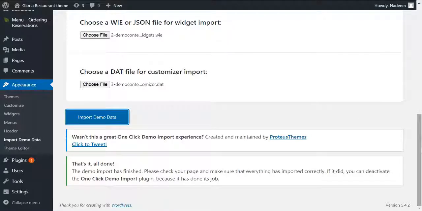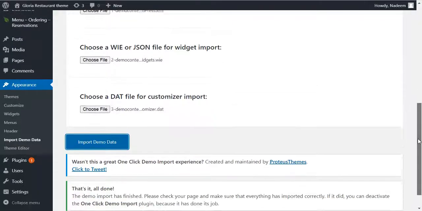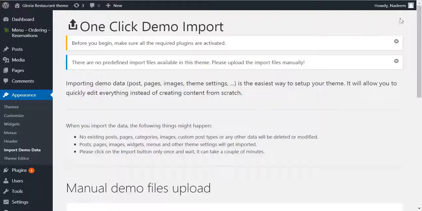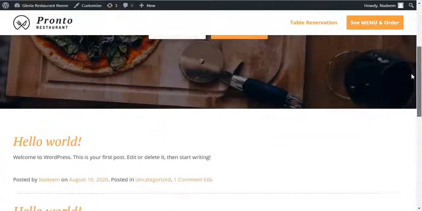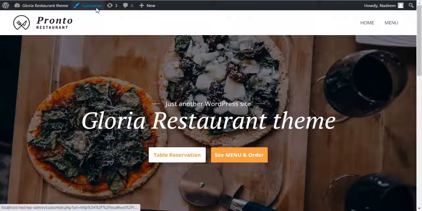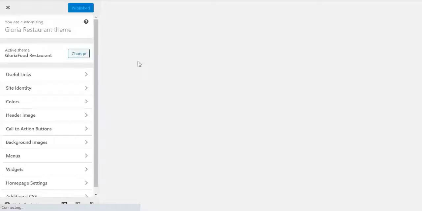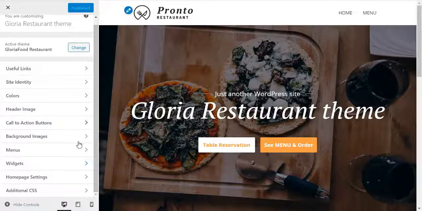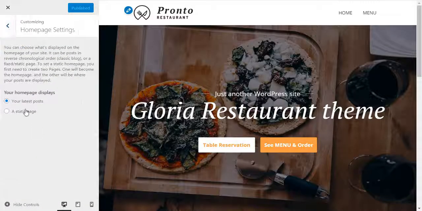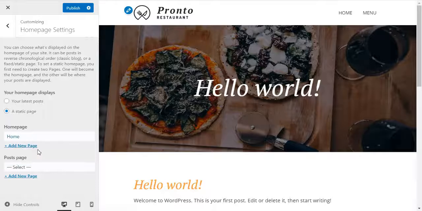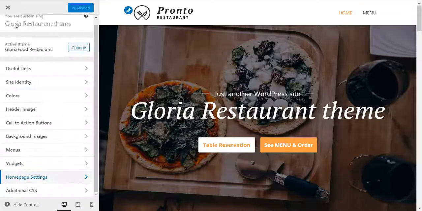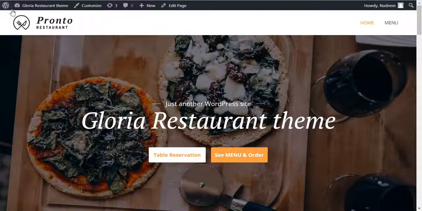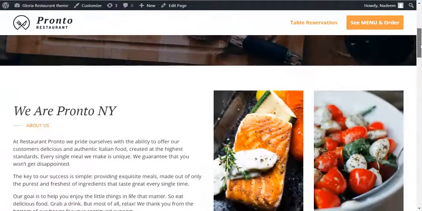Now the demo is installed. Go to the home page. Now I will go to the home page to check how my home page looks. Scroll down. Now I am going to set the home page. Click on home page setting, a static page. Click on home page. Home page is set. Now go back to the website to see the home page properly.